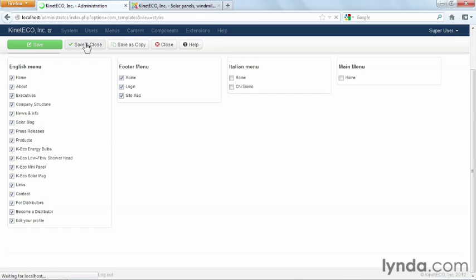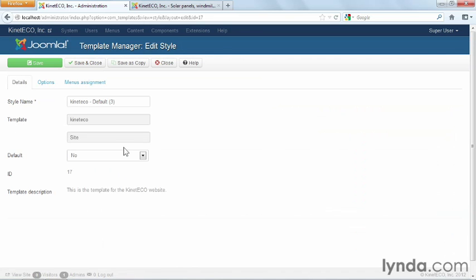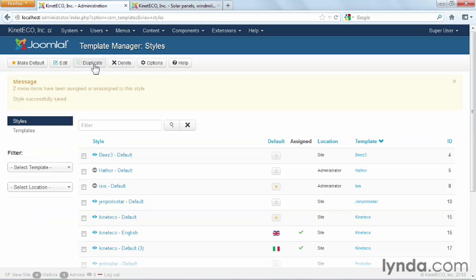Say save and close. And then for the other copy of the Connecticut template here, now it's called default 3. Go ahead and click that. We're going to set this as the Italian version of the site. Switch over to the menu assignment, and we're going to select the 2 Italian items as the template style for those. And go ahead and say save and close.